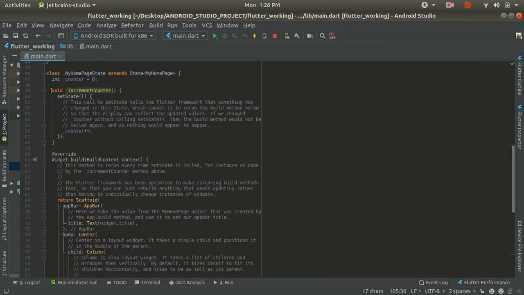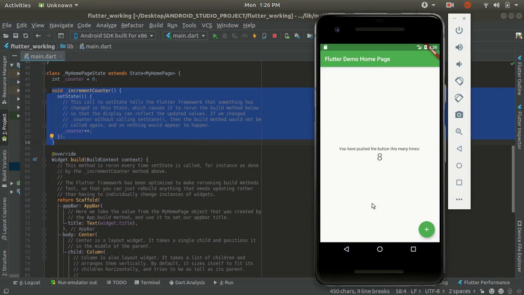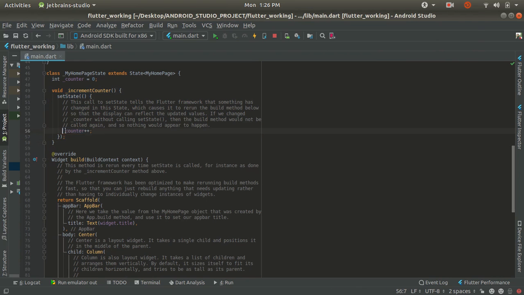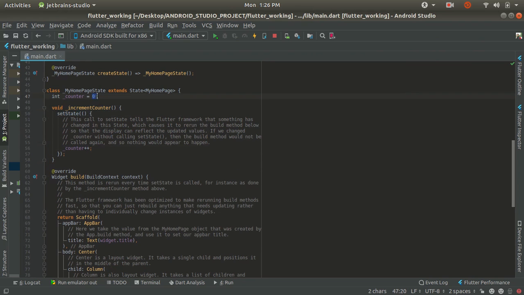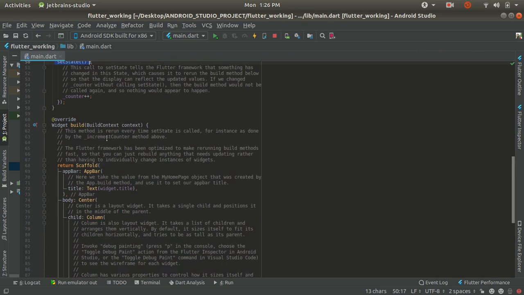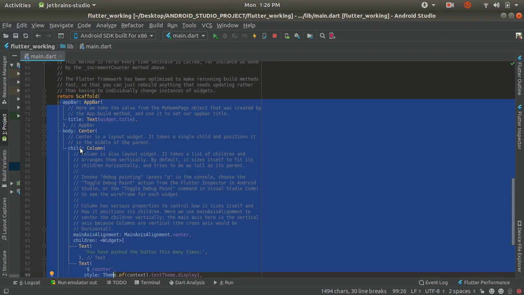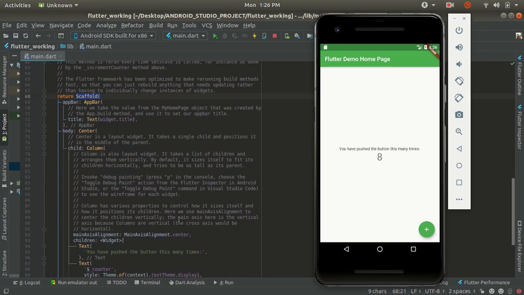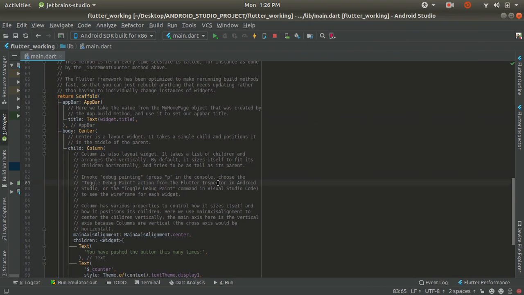As you can see where this method is called. Before incrementing the counter, it is calling setState. Because of that, this value will be increased by 1 as mentioned over here, and this setState method is going to rebuild the application from this Scaffold, and because of that this counter will be increased. As you can see, this counter will be increasing. So this is the brief information which is required.